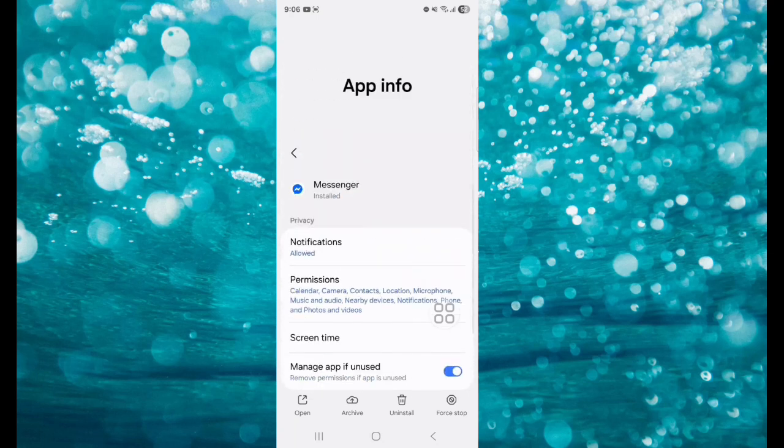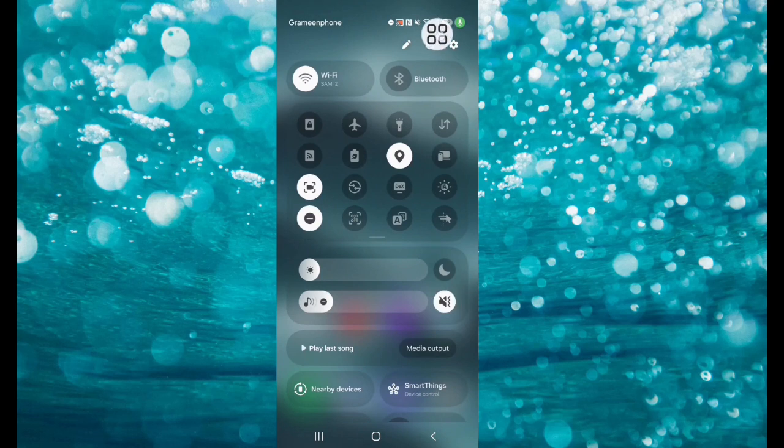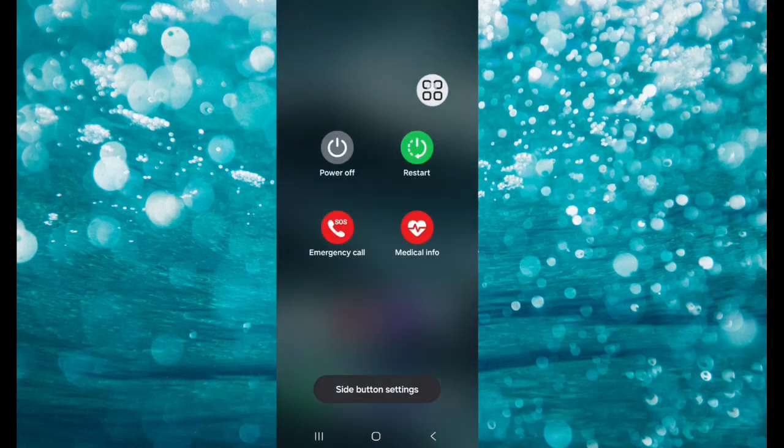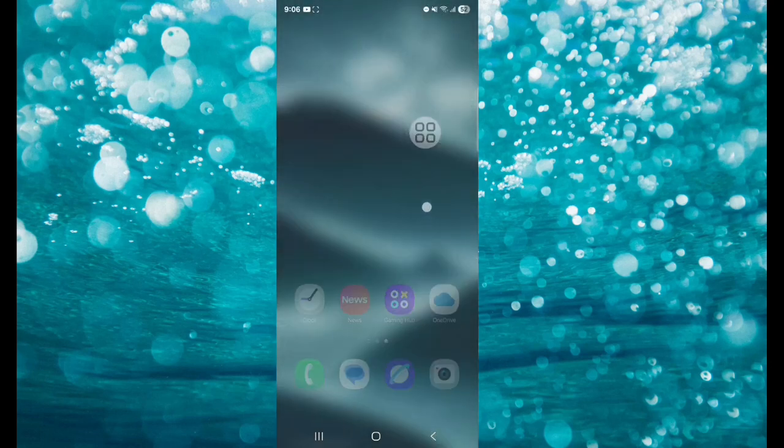Now go back to your home screen. Tap on your phone power icon. After that, tap on restart. After restart your phone, hopefully solve successfully.